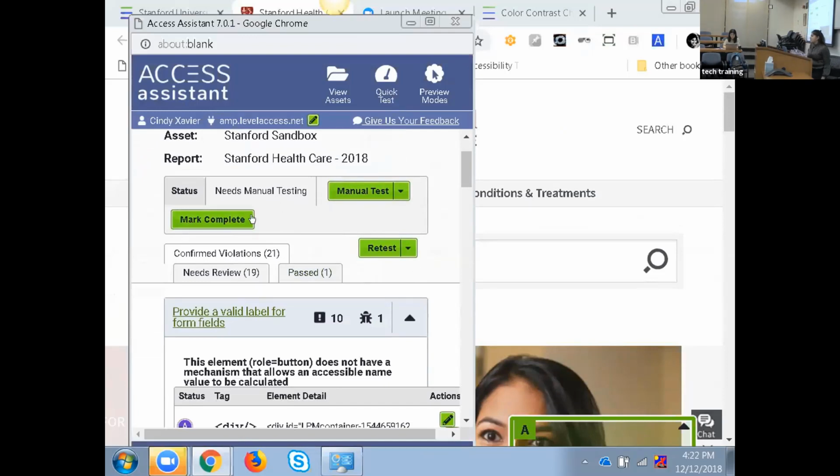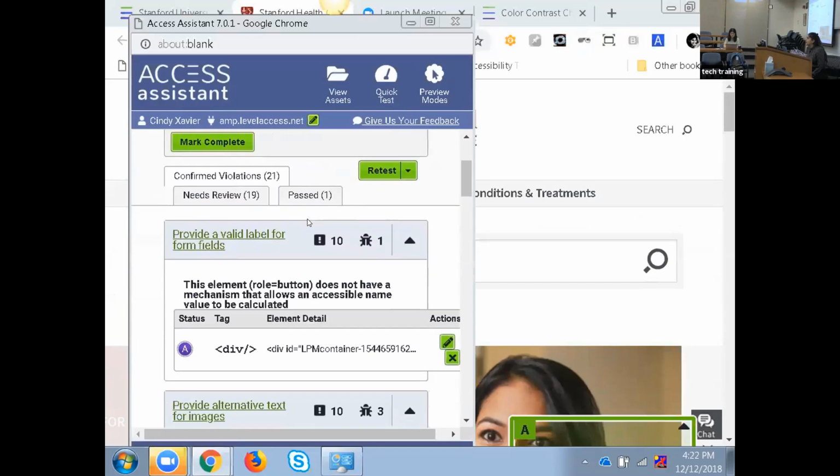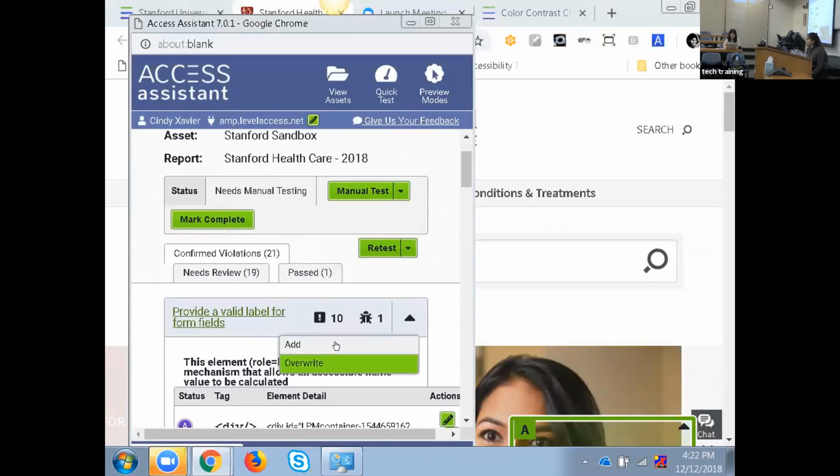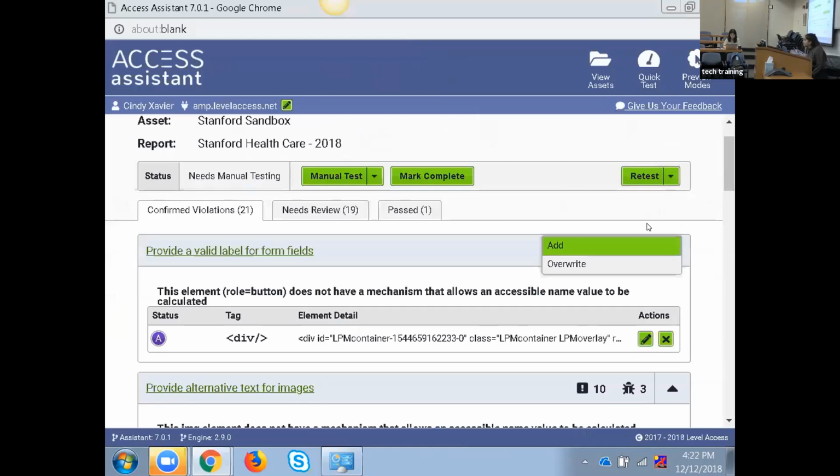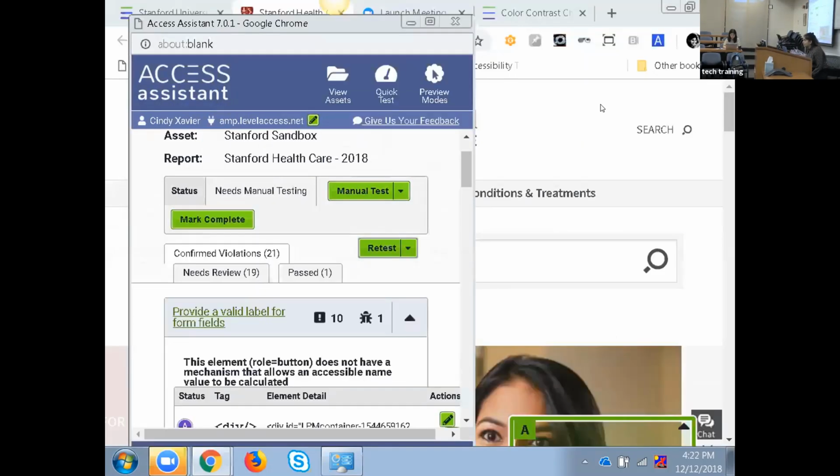And then once you finish retesting all those 28 success criteria you have seen, you can mark it complete. There's also another feature called retest that I'm going to talk about. For retest there are two options: add and override.